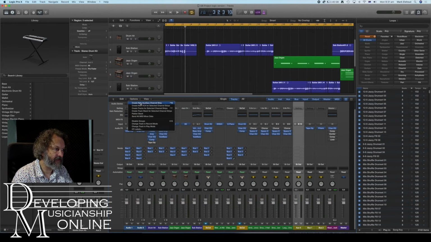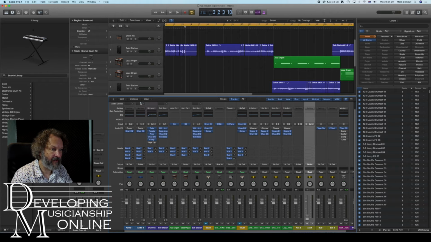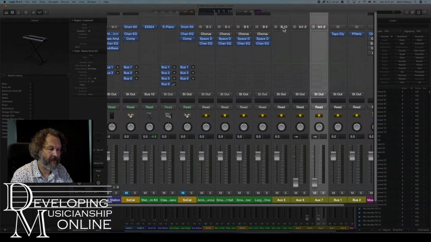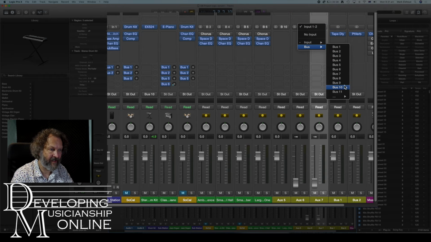So by going to options and create new auxiliary, you can create 3 new auxiliaries, and we want to first of all look at the input. So in this case, my input is bus 10 here, but over here you see it's got input 1 and 2. We want that to be bus 10, and we want the next one to be bus 10.